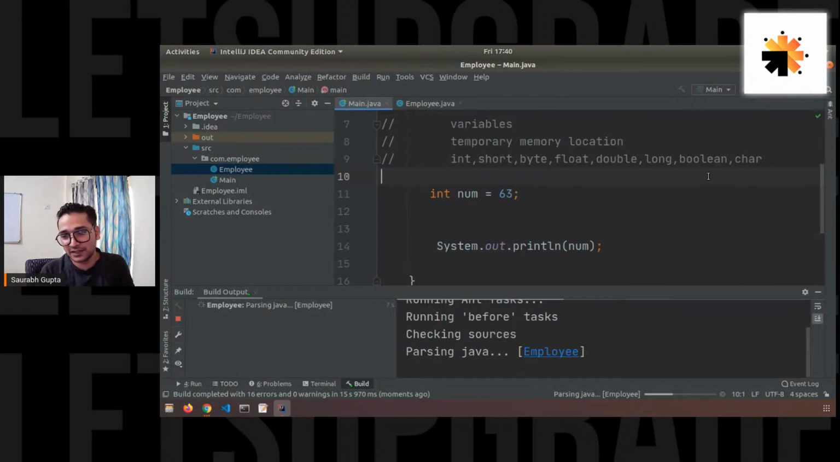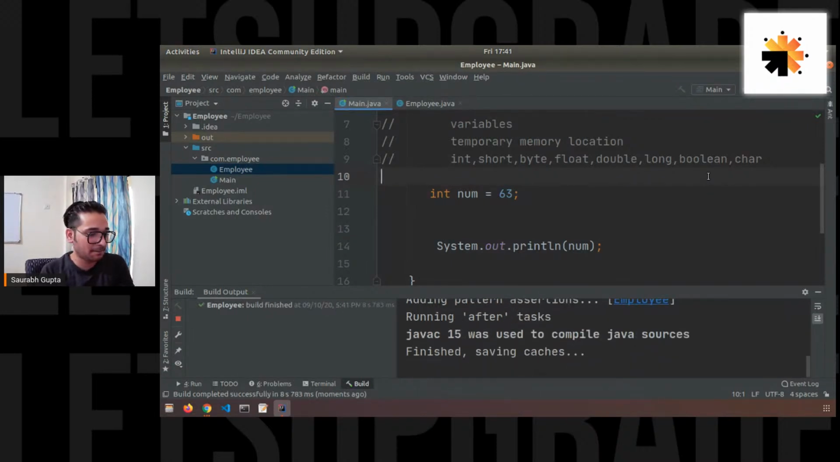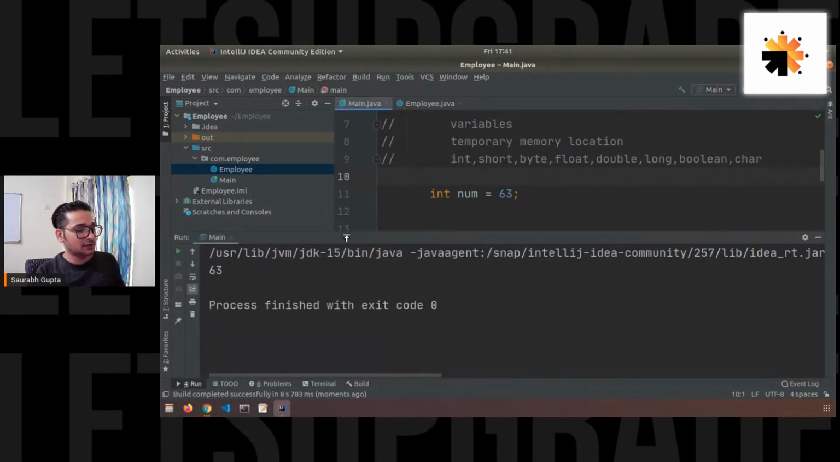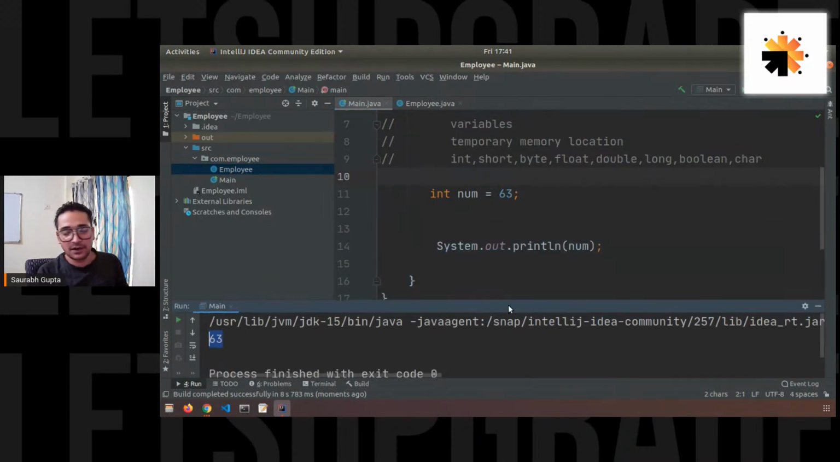Yes, Ganesh, troubleshooting means checking for problems and fixing them. Perfect. Fine, can you see my output now? 63 here. Simple, right? Very, very simple. Are we clear with this? Everyone, are we clear with this? At least printing the variable.